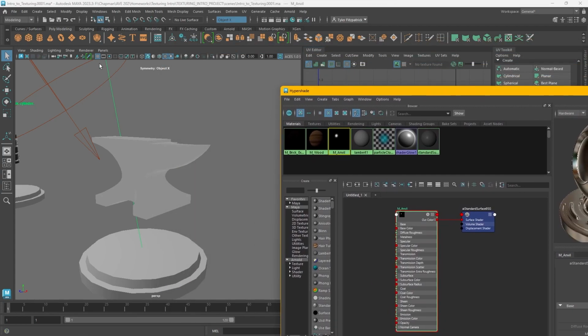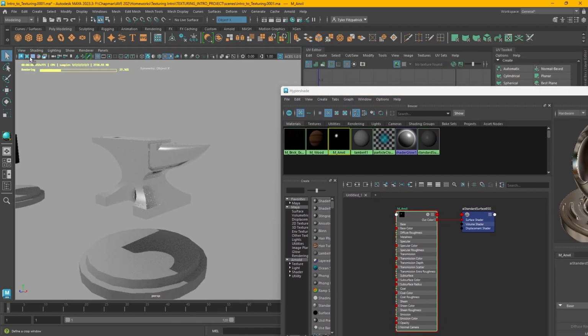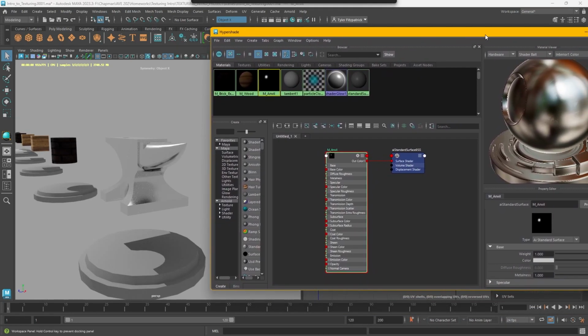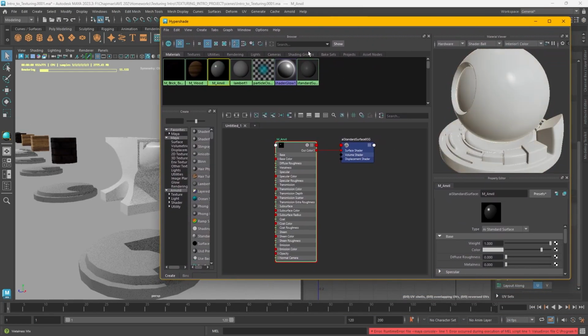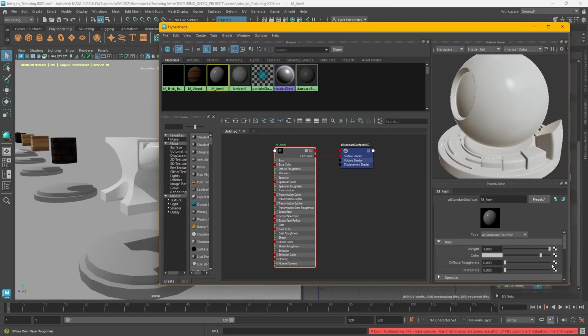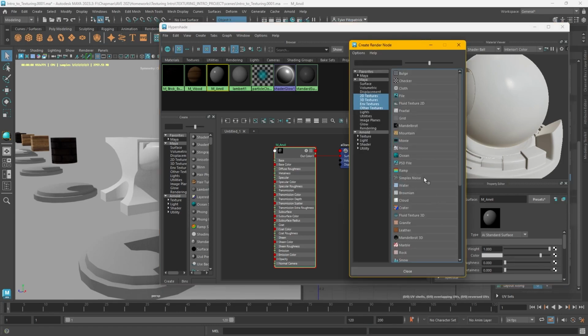Same thing if we look at Arnold. Turn on the Arnold view. That anvil is suddenly super reflective. Remember to turn the metalness down. Back to plastic. So I'm going to select the checkerboard button again.